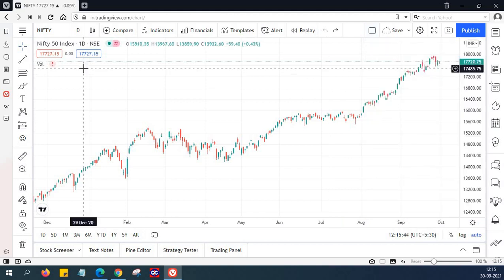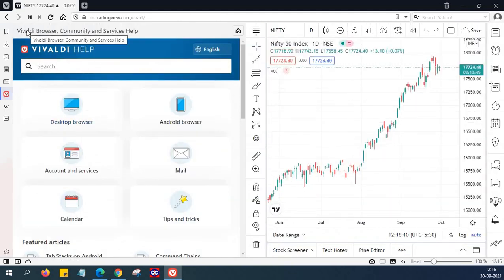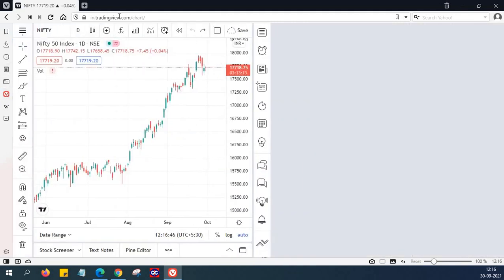And to avail this feature for free, you need to download and use the Vivaldi browser. This is one of the most famous browsers in the world right now, and it provides tons and tons of options that are not available in any other browser. And it is one of the most secure browsers in the world right now. So you don't need to hesitate to download Vivaldi browser. You can just Google it and find out yourself how secure this browser is. So download this browser, install it, and launch TradingView from this particular browser.